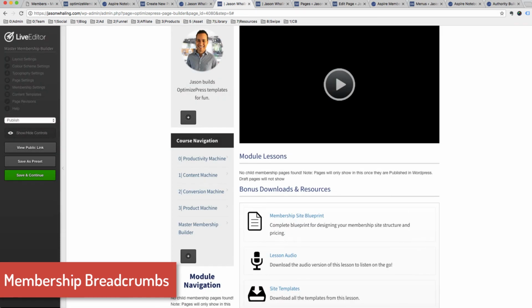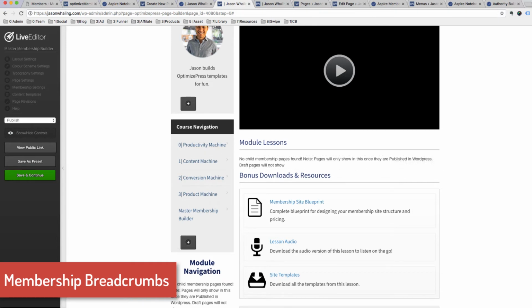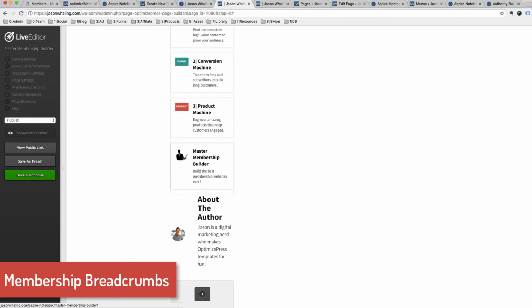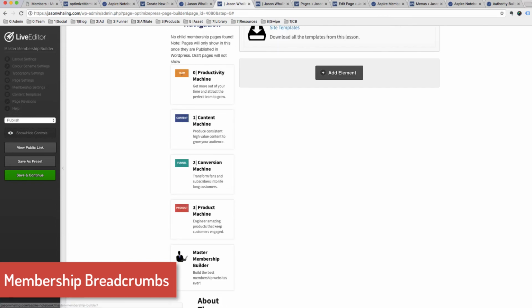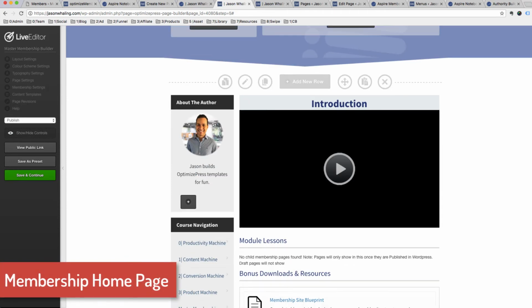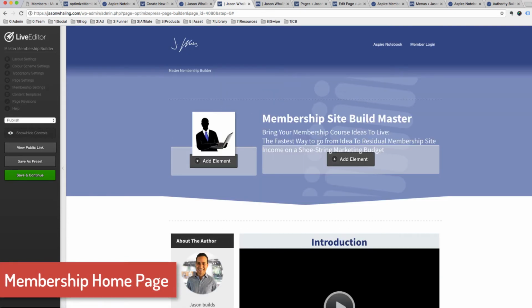We're going to go ahead and click insert, and you'll see that still nothing's showing up because there's no module or lesson pages to the product that we've created. However, if you come down here and you look at this navigation, you can see Master Membership Builder now shows up, and we come over here and you see Master Membership Builder now shows up in the navigation. So this will populate once we create our lesson or module page. And that does it for this particular template.